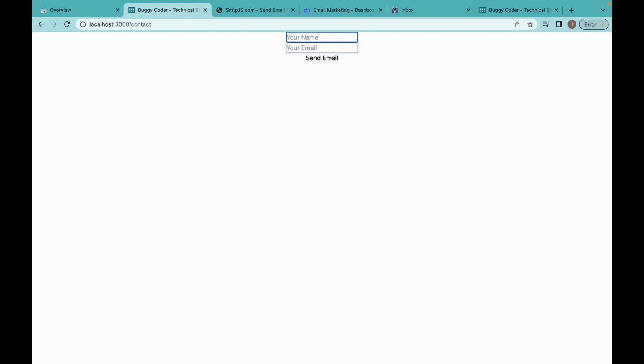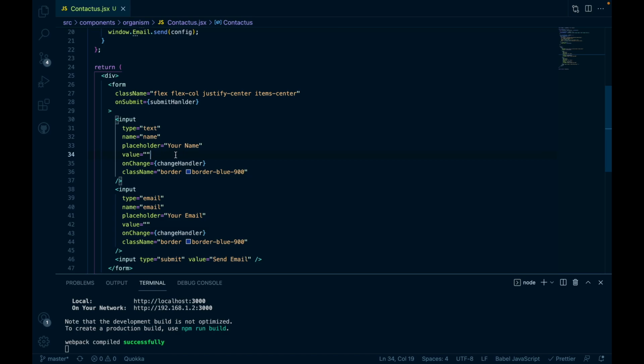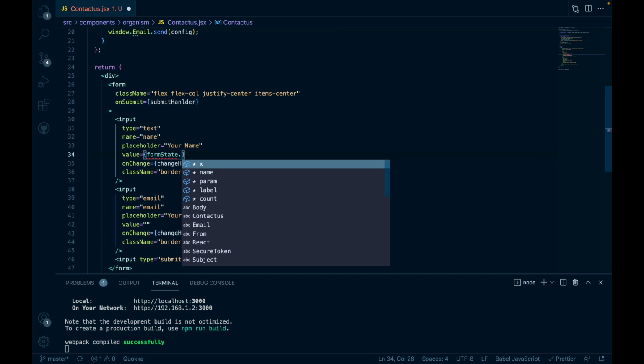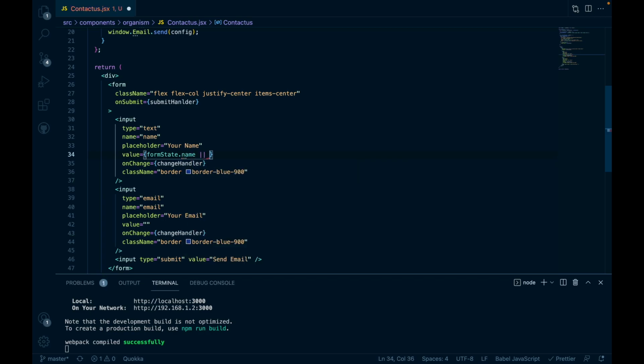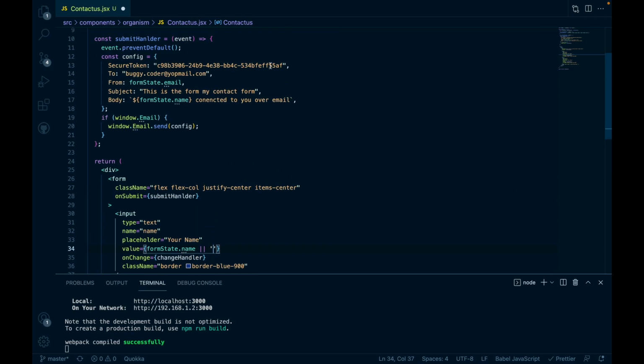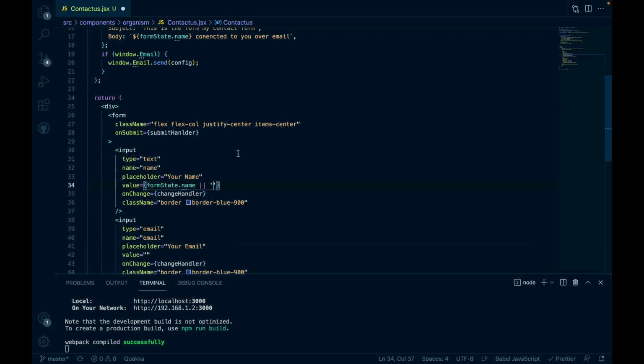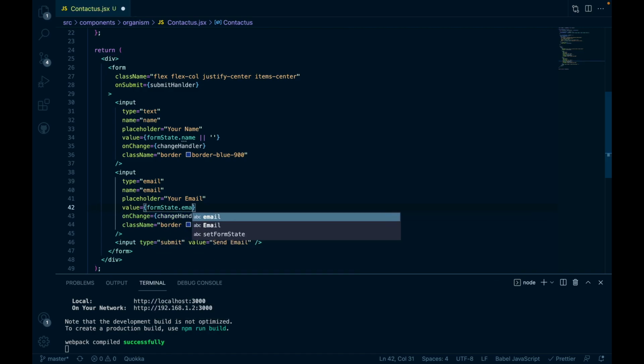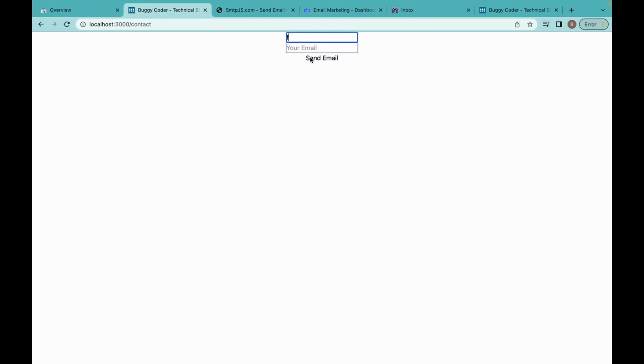Okay, so I'm typing but not able to view anything here. This is because we have added the value as an empty value. So we'll simply add our formState.name or empty, because our initial value is an empty object, so it will be undefined in that case. And here as well, we can add the same for email, or empty. Now it should work. Yes, it did. So I'll write my name, Abhishek, email.